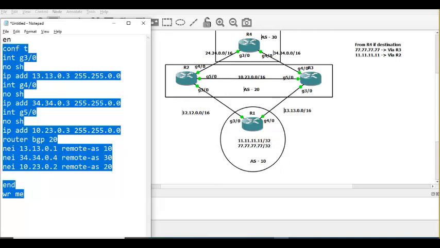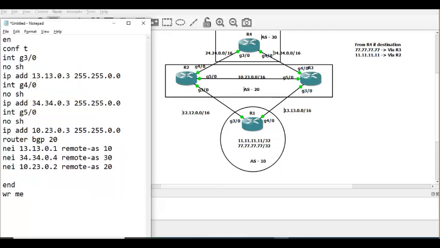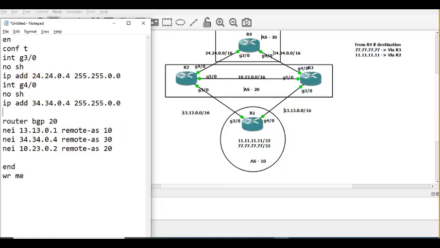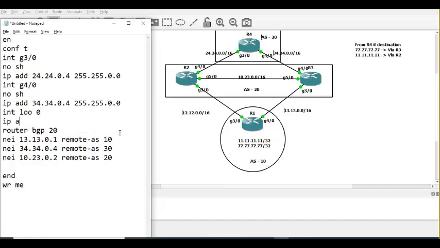Router 4, and this is 4. We don't have this interface on router 4. And for testing, I need to have a loopback interface so that I can advertise and ping. Interface loopback 0, IP address 4.4.4.4. This I would like to advertise in the BGP.